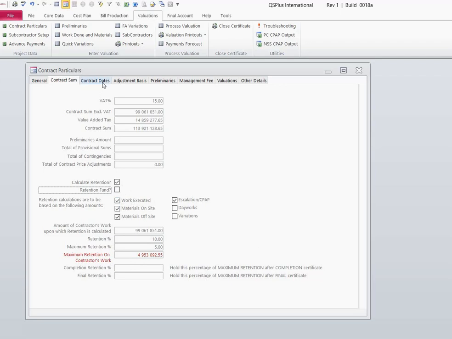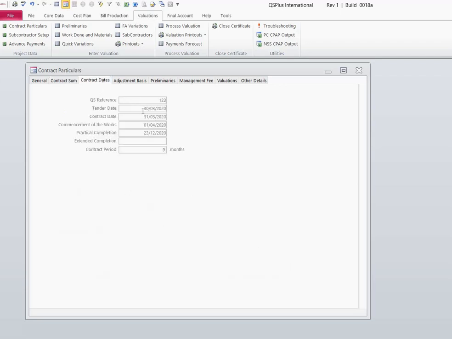And then moving on to the contract dates, we have filled those in. That's simply using a date selector, and then the commencement of the work and the practical completion, and it tells you that it's a 9-month contract.